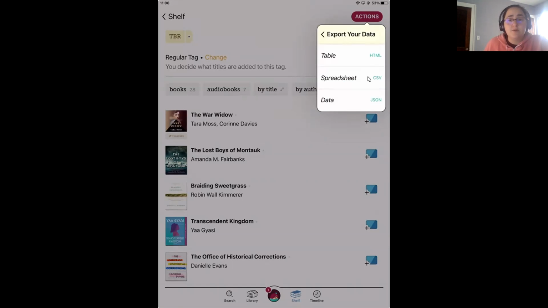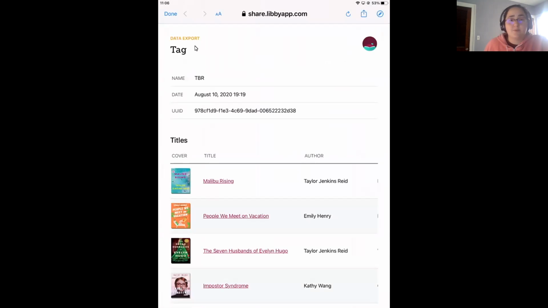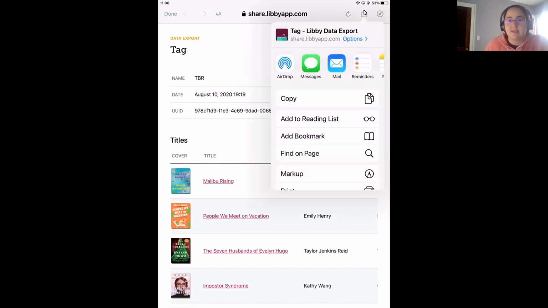Depending on what you want to do with it, you'll have some different file types here. Let's just hop into table to show that off. This is going to take you to the data export page. So down at the bottom, you'll see your full tag list with all of the covers and title and author. If you go up to the top right-hand corner, you'll see this share icon. That's a universal icon. That share icon doesn't change app to app. It all looks the same. So that should be recognizable for you.